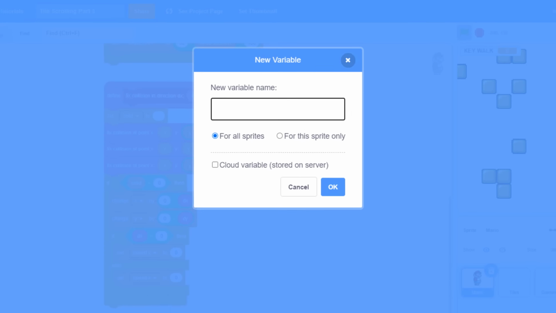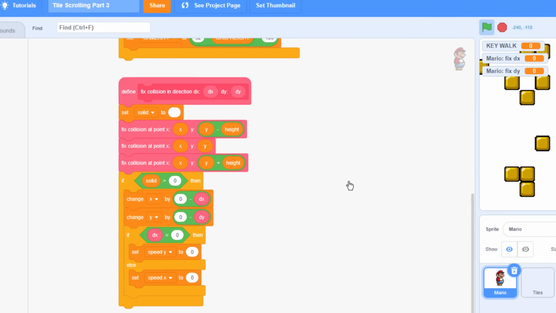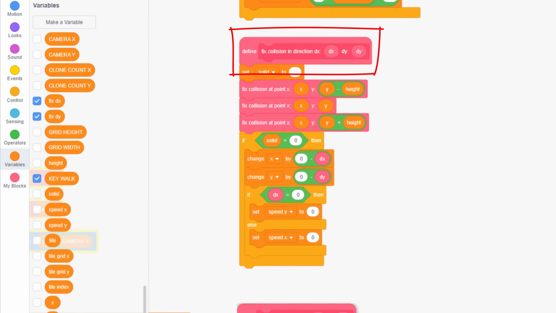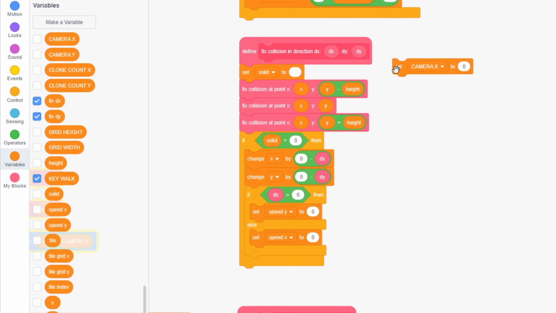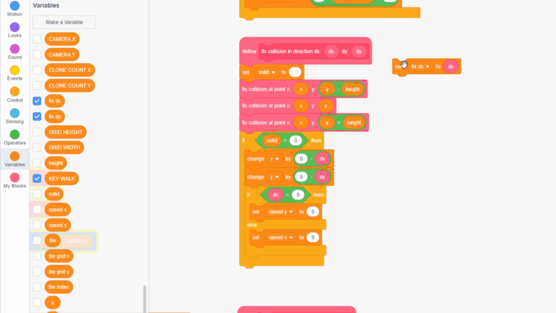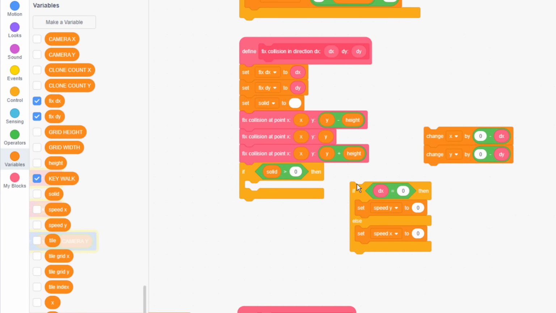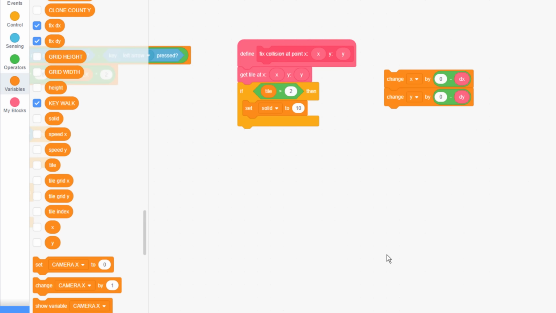First, make two new variables named fixDX for this sprite only, and fixDY for this sprite only. At the start of the define fix collisions in direction script, set these new variables to the input variables dx and dy. This is so that we can make use of them later. Now we'll remove the change x, change y from the script for the time being. Now scroll to the define fix point collision script.